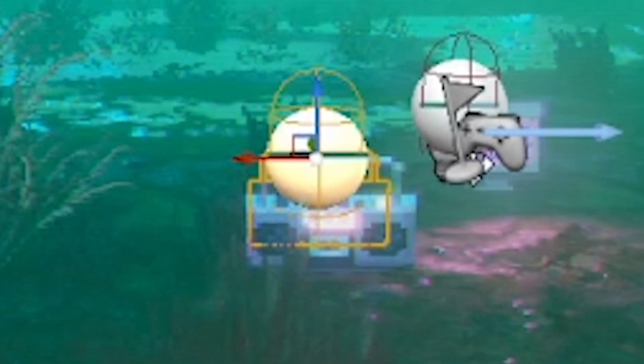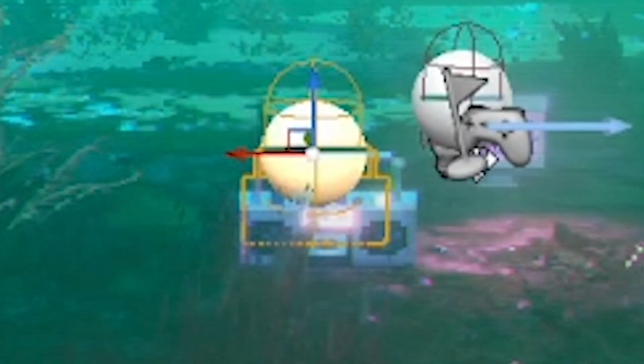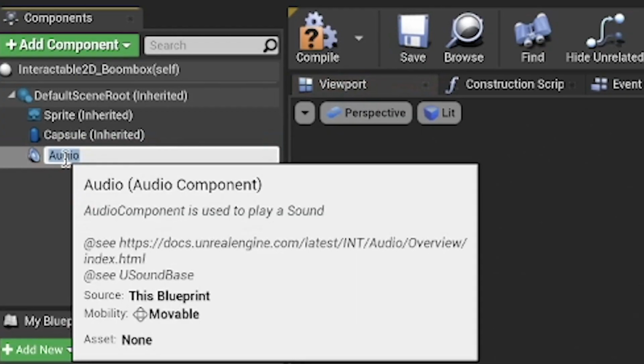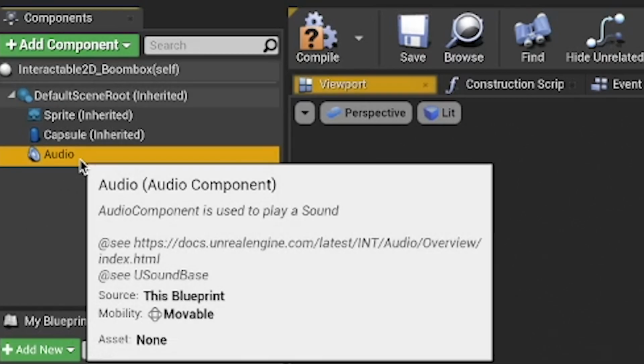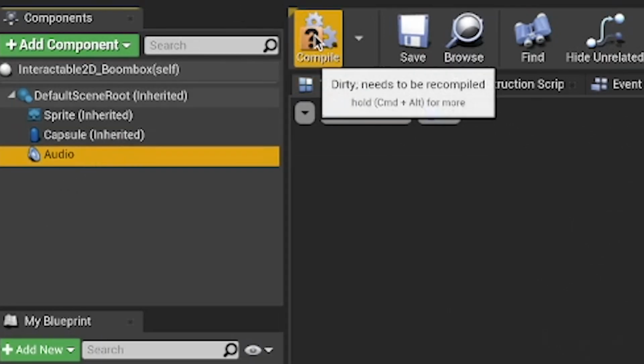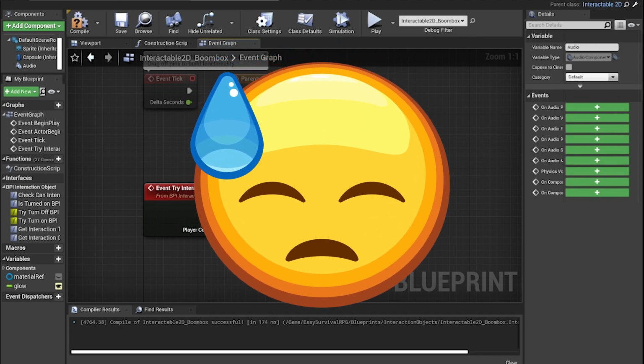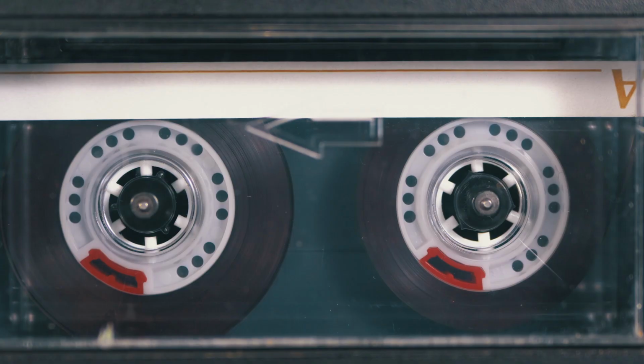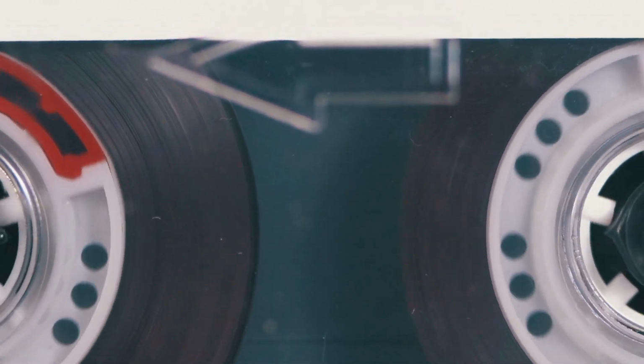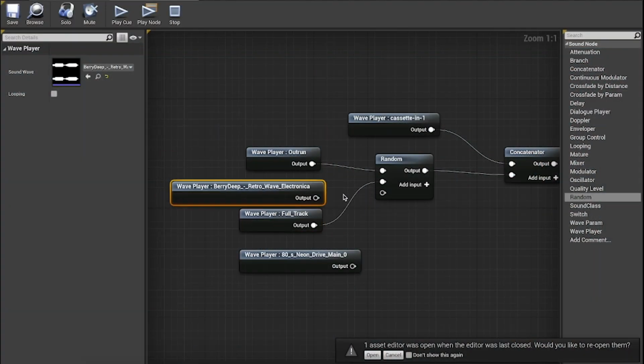Unfortunately, that is not the purpose of a boombox. The boombox is supposed to play music. So next up, I put an audio component on the boombox and had it play music when you interact with it, and it did not sound right, my friends, because there was no little cassette sound. So I downloaded a cassette sound, put all my songs in there on random, and here's the final result.